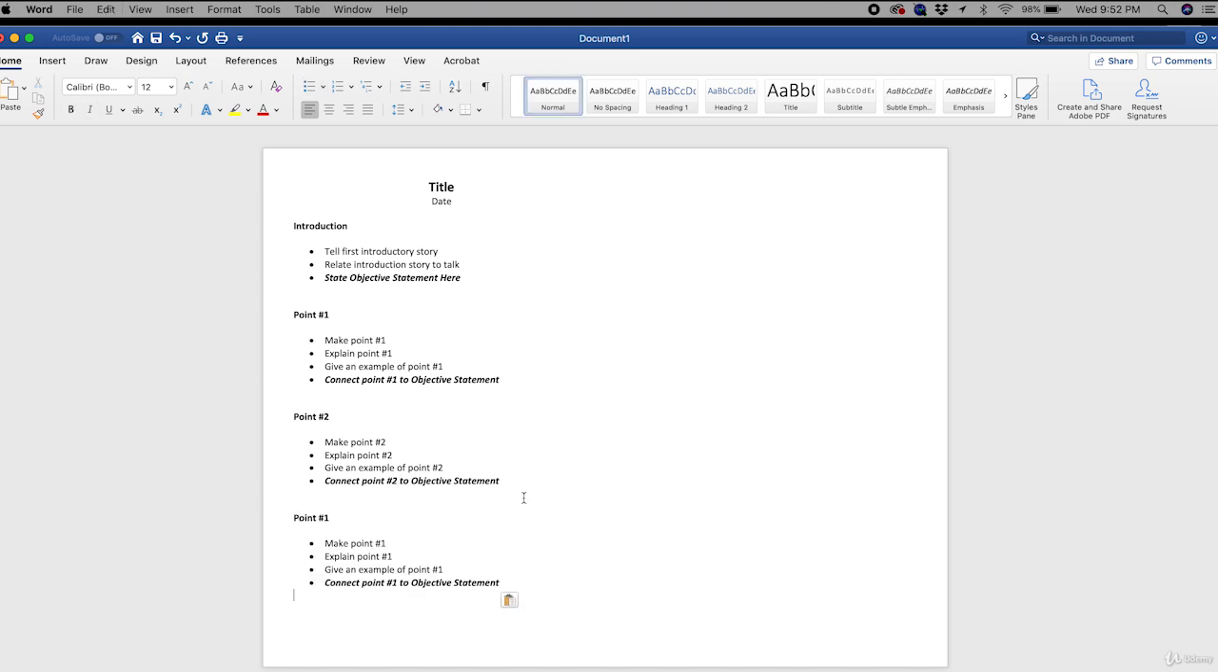Then I'm going to continue on. And again, these are just sample reminders, but this might be a good template. I'll make this available in the downloadable section where you can download this and then use these notes. Example, point one, make point one, explain point one, give an example of point one, and then connect point one to the objective statement. Well, you're not going to use those.